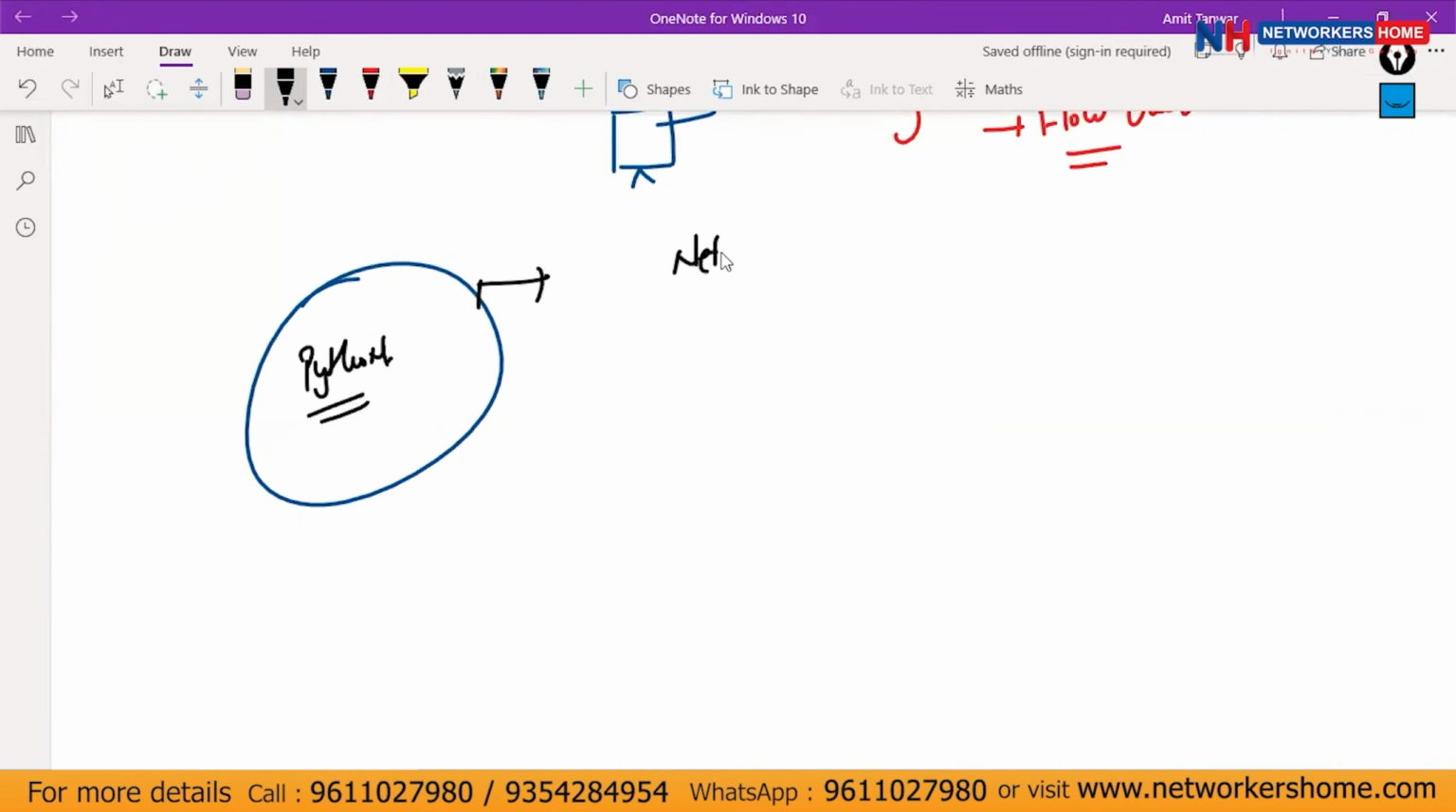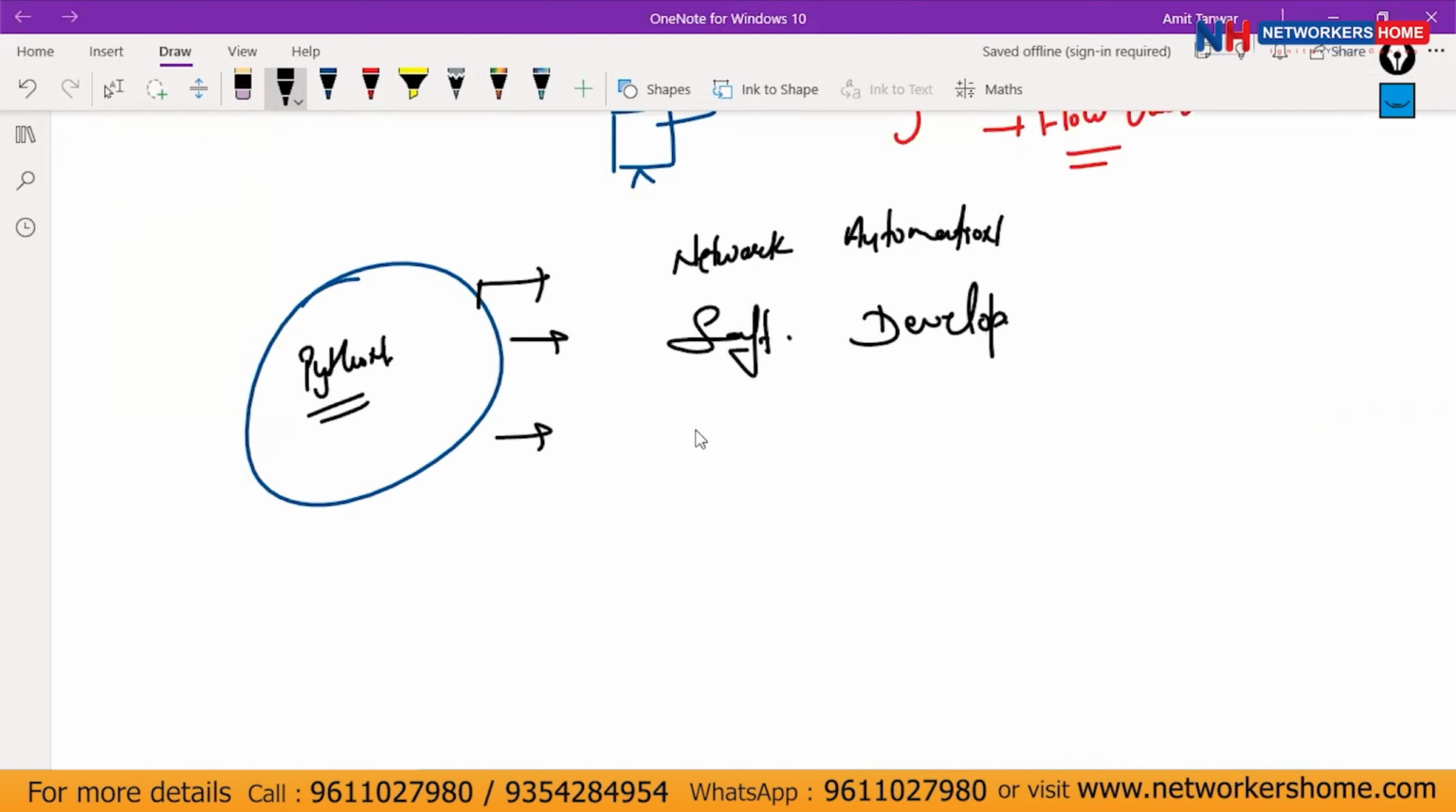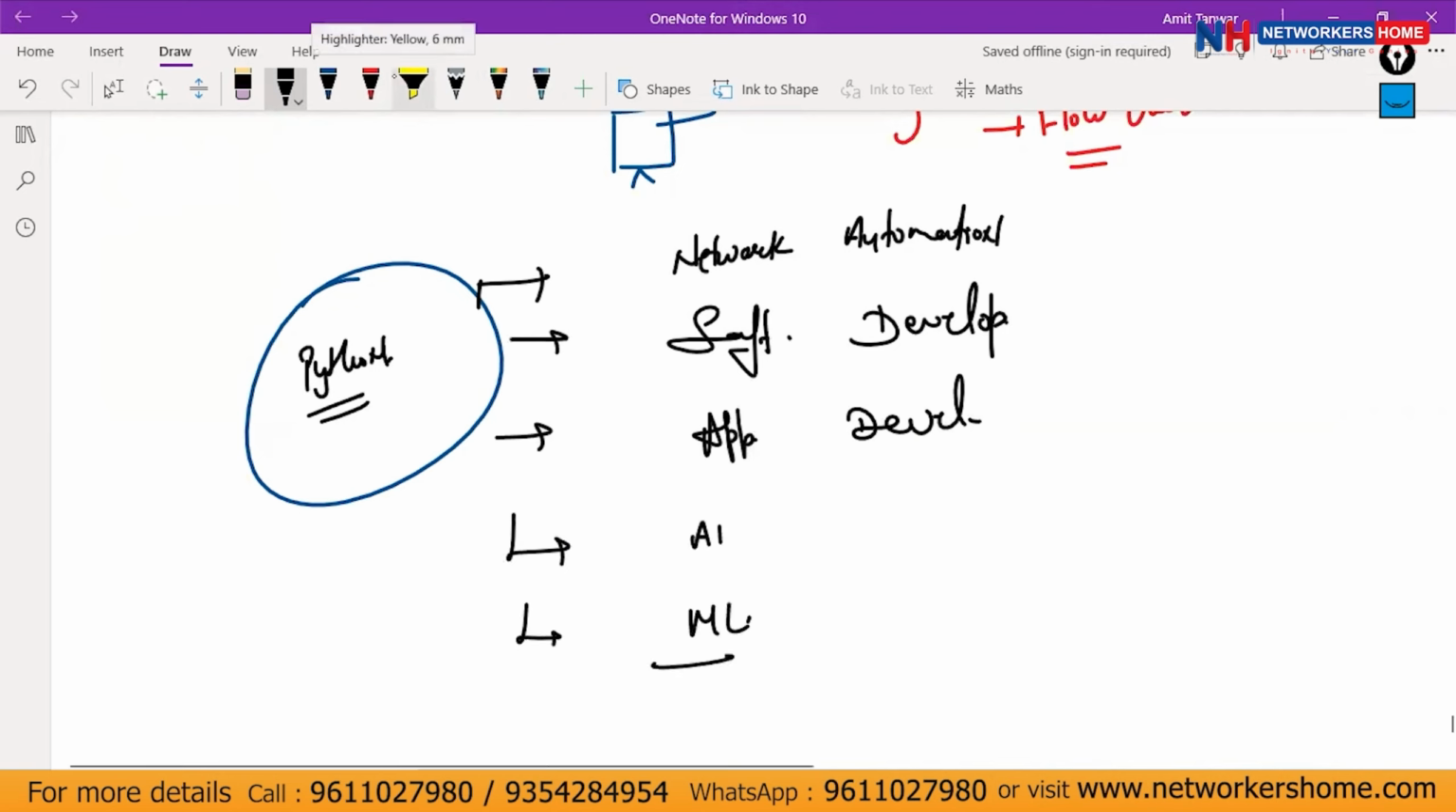for network automation, which is what we are going to use it for here. Second, we use it for software development. Second, we use it for application development. Then we use it in AI, artificial intelligence, and in ML, machine learning. So we can use Python for different purposes as per the requirements.